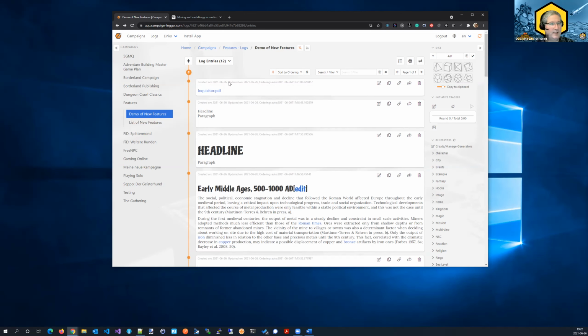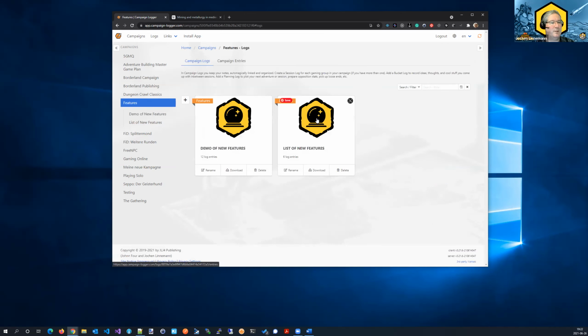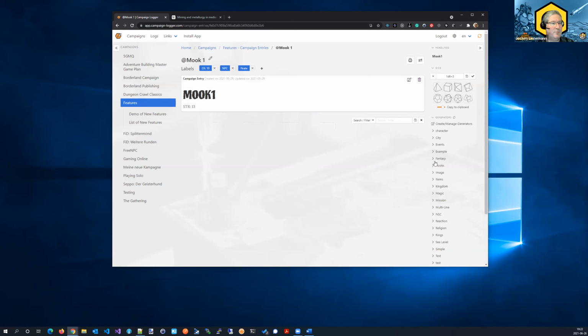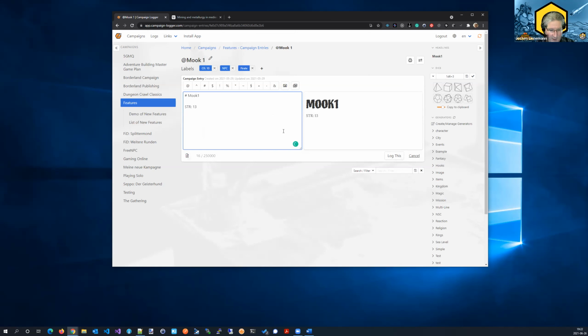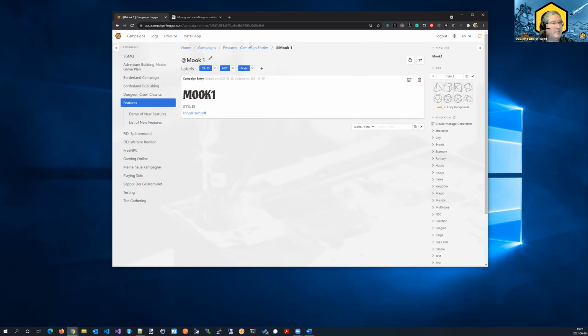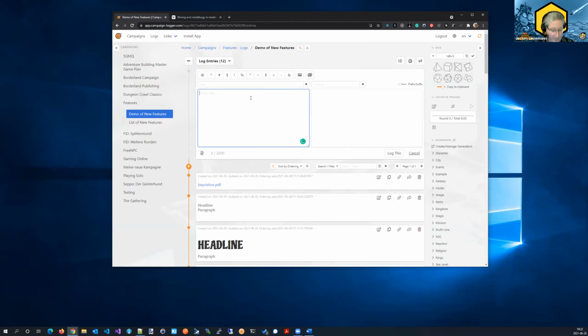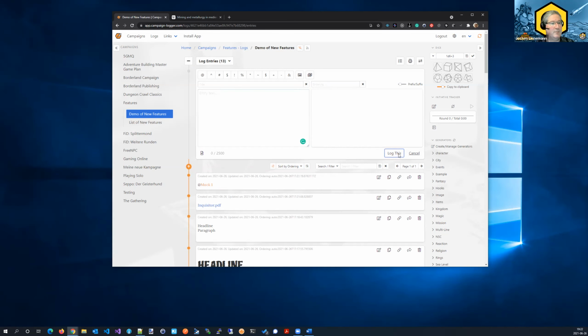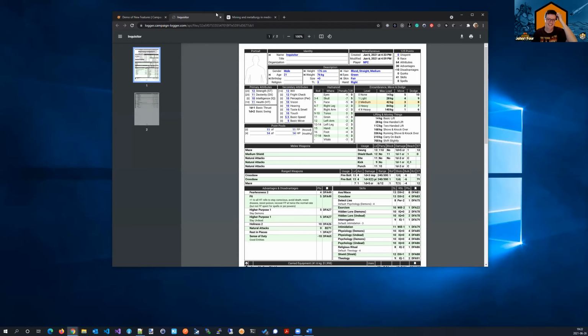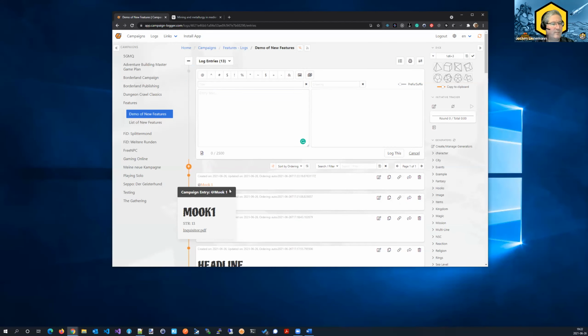Excellent. Let's try it this way. I could try the following. Let's go to MOOC 1 and put in the character sheet here. And then go back to my campaign log and try the MOOC. So this is MOOC 1, and if I hover over this, the first few parts will be available here. So if I click here, I can open the character sheet right from the pop-up and have easy access for every character. Excellent. That'll make things easy.